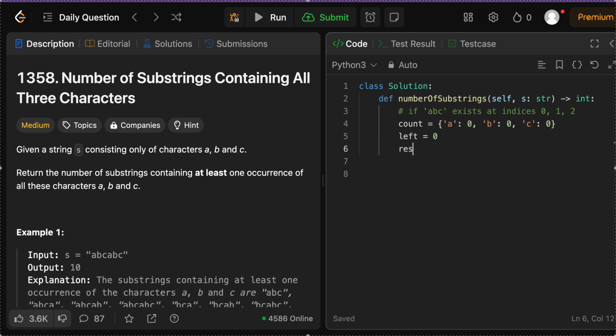So let's actually get the results as well. And like we were talking about, this is our output. This is the total number, or count, of valid substrings that we find and increment as we iterate through the input and find all the valid windows, right? So now let's get the right pointer and start iterating through the entire string.